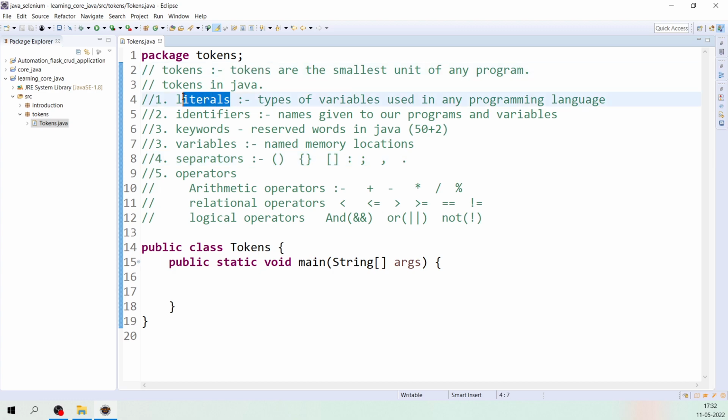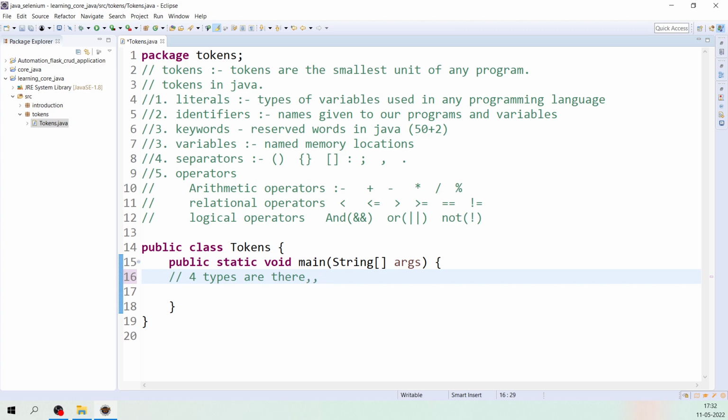The first token I want to talk about is literals. Let me write here. We have four types of literals. The first category is numbers, in which we have int values, that is integers, and we have decimal numbers, which are called either float or double.